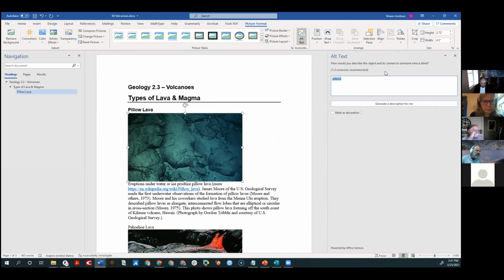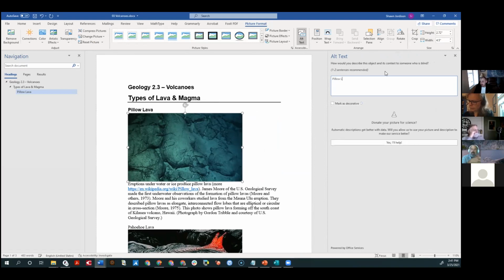And I'm not going to do anything fancy for this demonstration. I highly encourage you to be descriptive and concise in your alternate text. And if you have additional description, to wrap your images in that text. For this example, I'm simply going to write pillow lava. And we will move on.